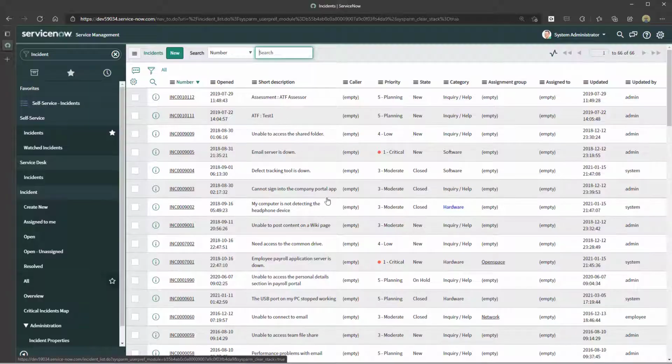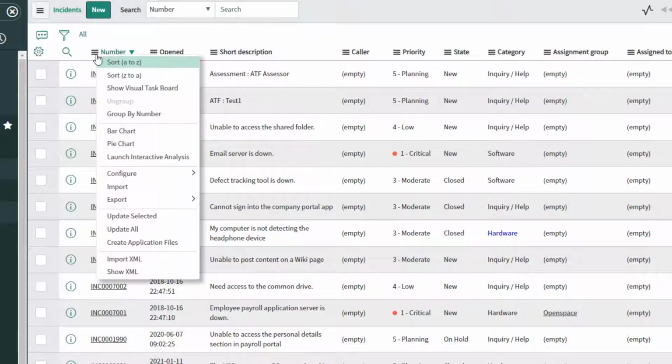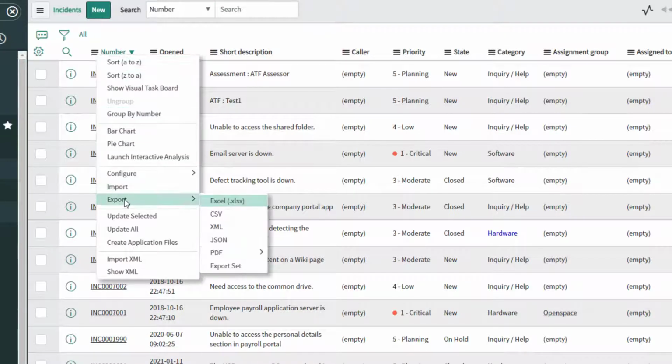Now, when you are on a list in ServiceNow, to export, it's actually fairly straightforward. All you need to do is click on any one of these column headers here. So if I click on number and scroll down, you're going to see this option here that says export. And you can see that you have the option to export this to specifically an Excel file, CSV, XML, etc. So I'm going to go ahead and click on Excel.